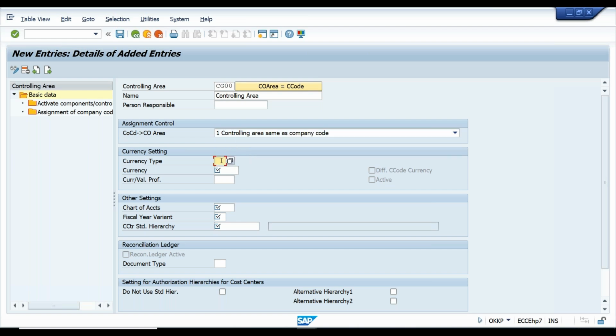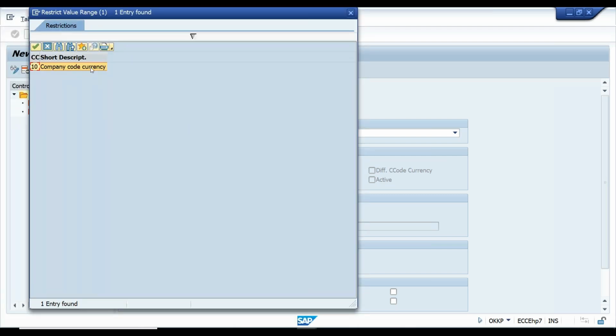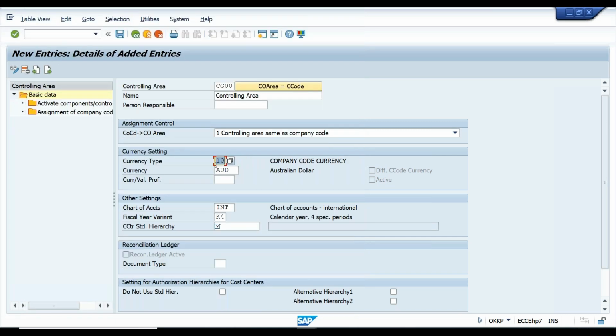And currency type. Currency type is 10. 10 is the currency, and automatically this option will get populated. You have to select this one only. After entering this currency type, automatically currency, chart of accounts, fiscal year variant, all those things will appear. Just mention the controlling area and company code over here.